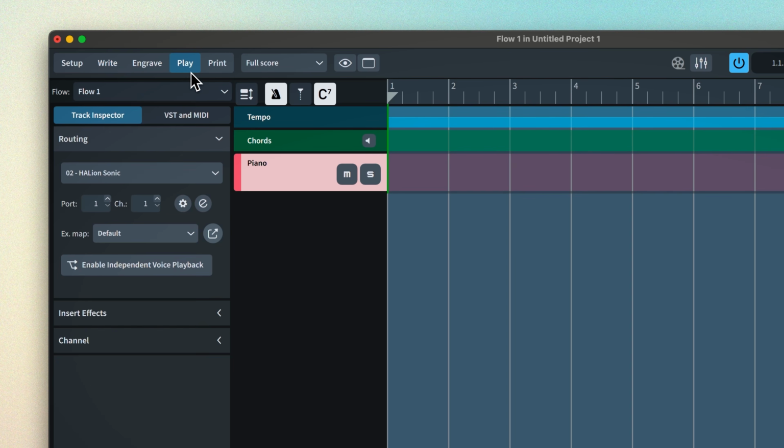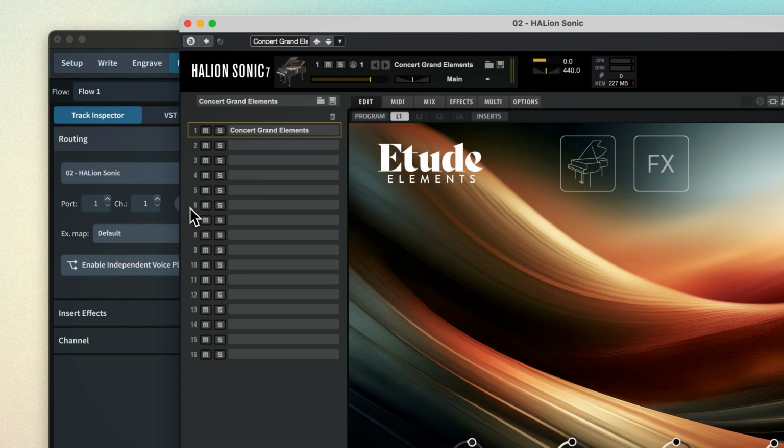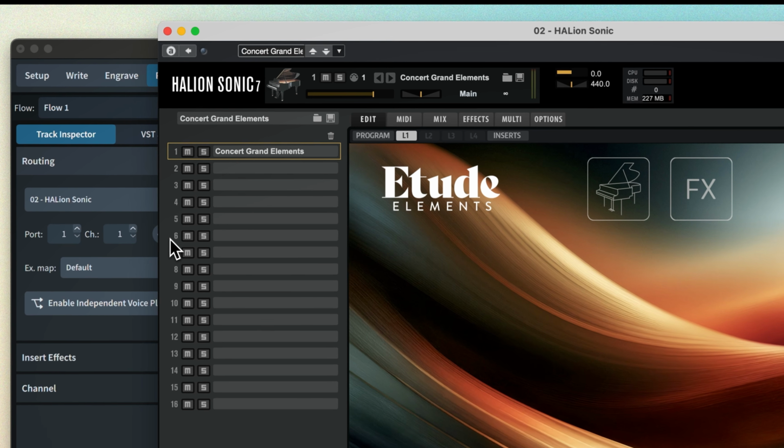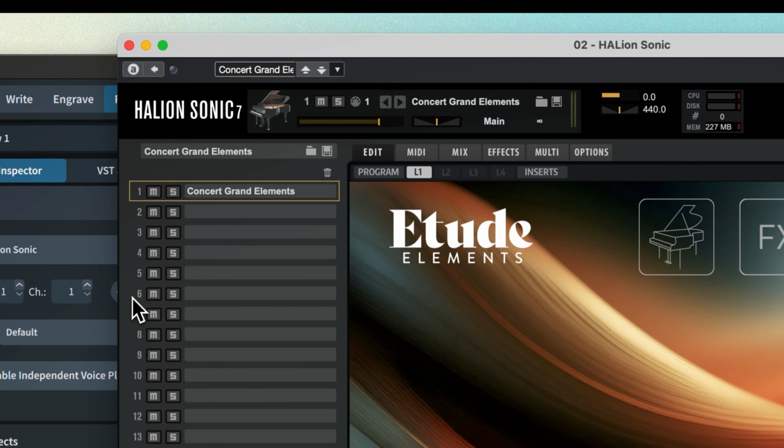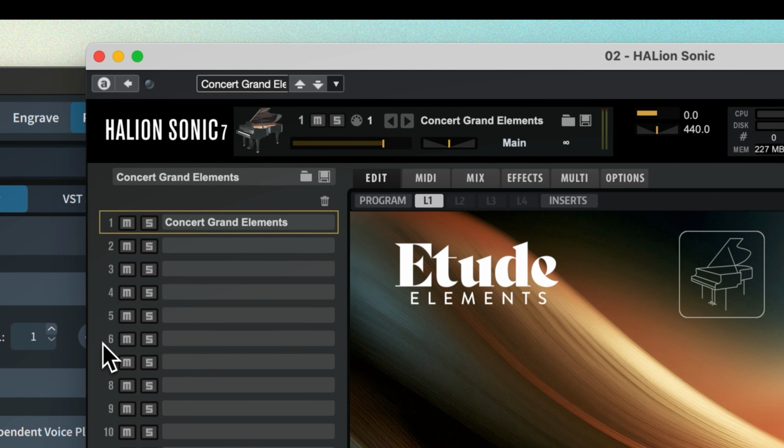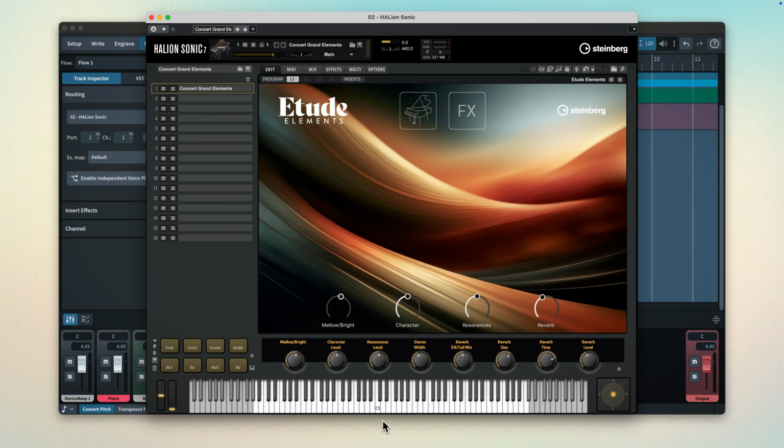Switch to play mode, and in the track inspector routing section, click the Edit Instrument button to open HALion Sonic. If everything has been installed correctly, you will see the Concert Grand Elements piano preset loaded into slot 1. Try playing notes on the virtual keyboard by clicking them, and you should hopefully hear the piano sound and also get some visual feedback from the level meter.